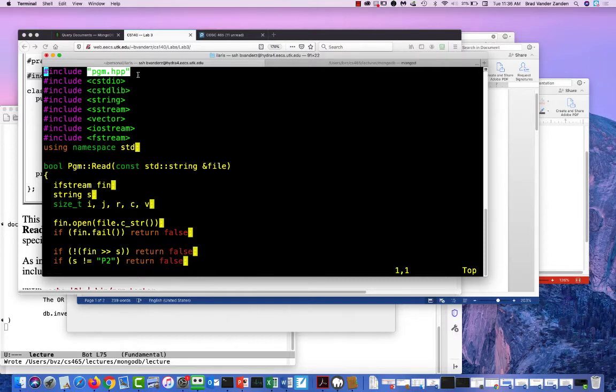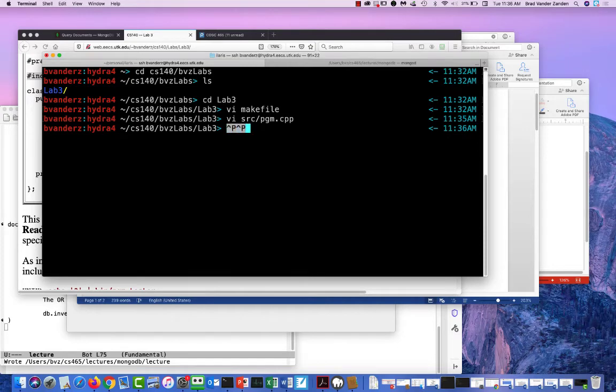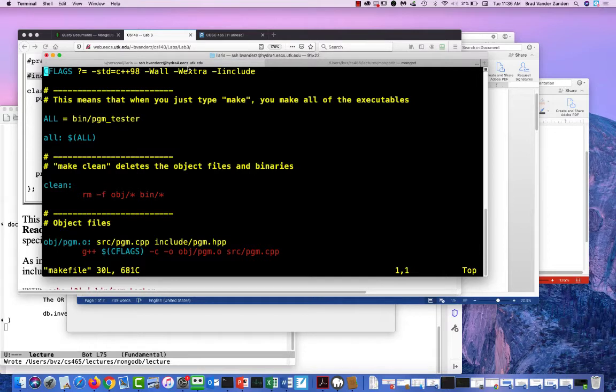But you don't always have your .hpp files in the current directory. As in this lab and in all your remaining labs, the header files will be in an include directory. So you need to tell the compiler where to find your include files, and you do that with the -I flag. You can have multiple -I flags if you have multiple include directories, and on large projects you would have multiple include directories. Here we just have the one.